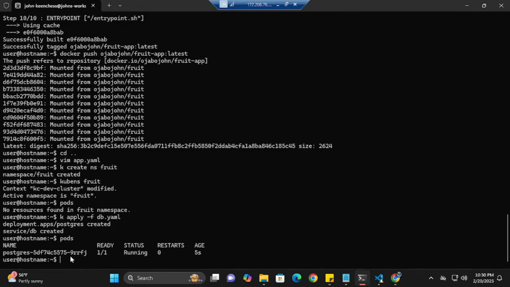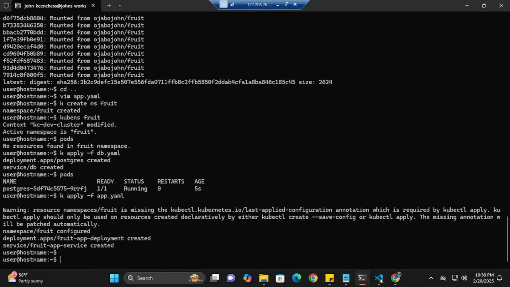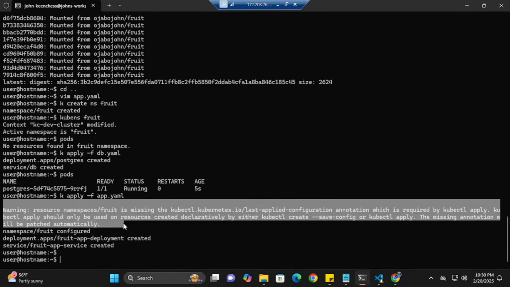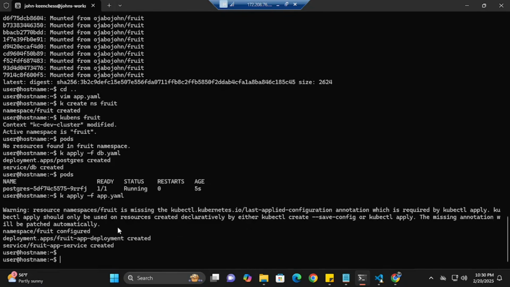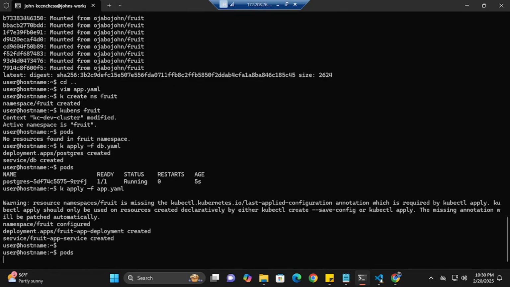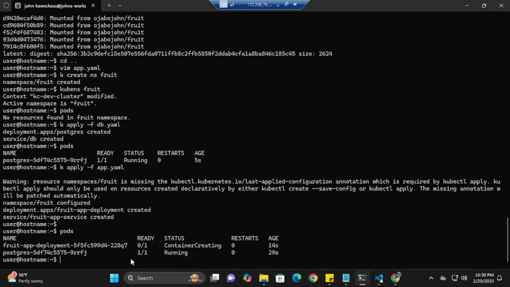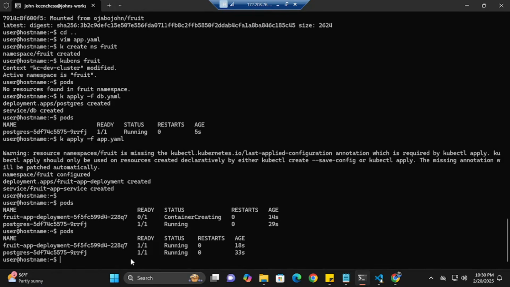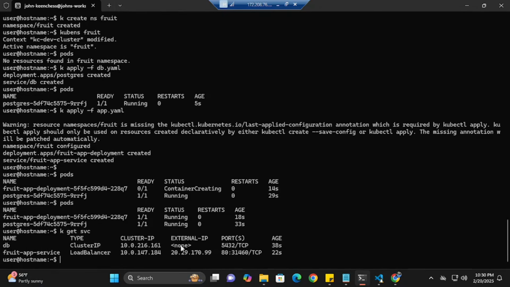So the next thing is going to be to apply my application file, and I was expecting this error, not really an error, a warning, and it's just that I created the namespace manually, and it was also specified in the file to be created. That's why it threw this error. So if I say pods, the container creating, it's now running. So if I say k get svc, I can now see this.